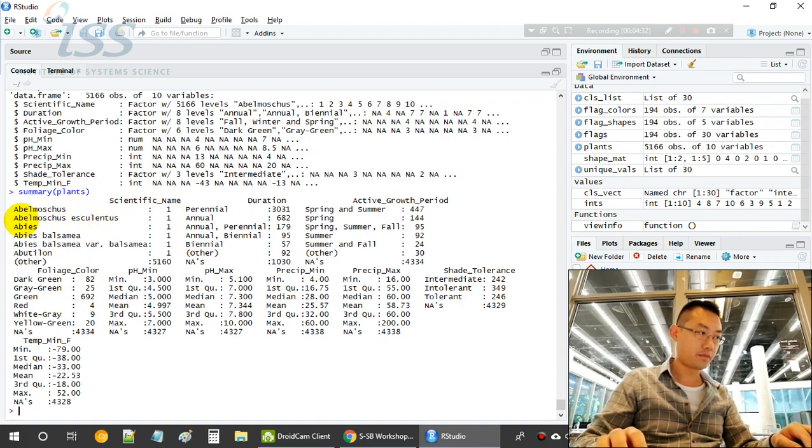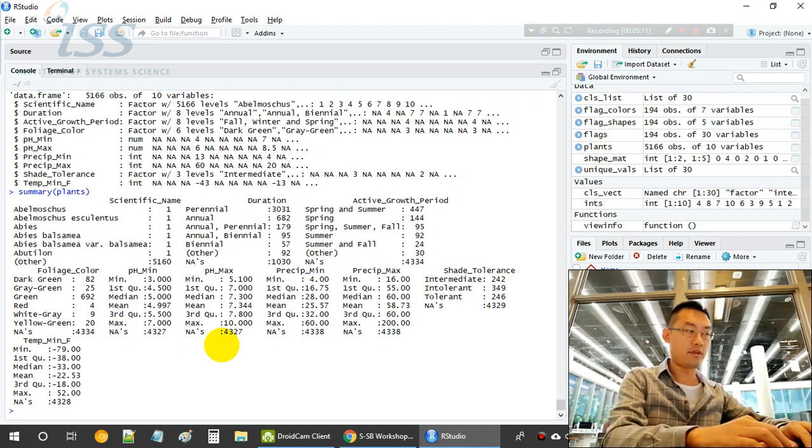For scientific name, the first name appears 1, the second name appears 1, so this is the unique column. Then duration, which is a factor. Annual has how many plants? Then annual perennial, and how many of it? Let's look at the numbers. For pH minimum: the minimum value, first quarter, median, third quarter, max, and how many missing values. So summary also gives you a nice summary. So str, summary, dimension.